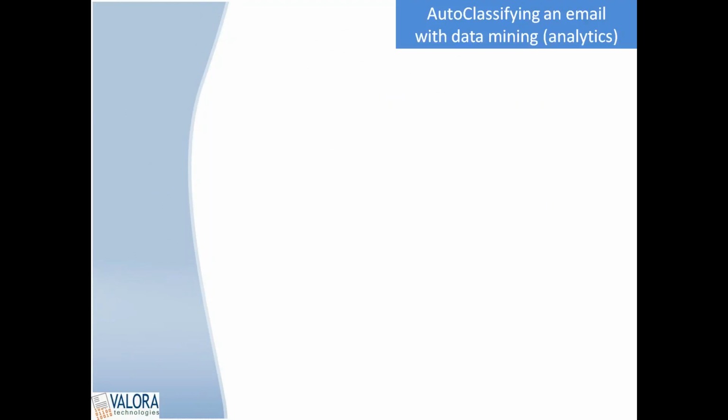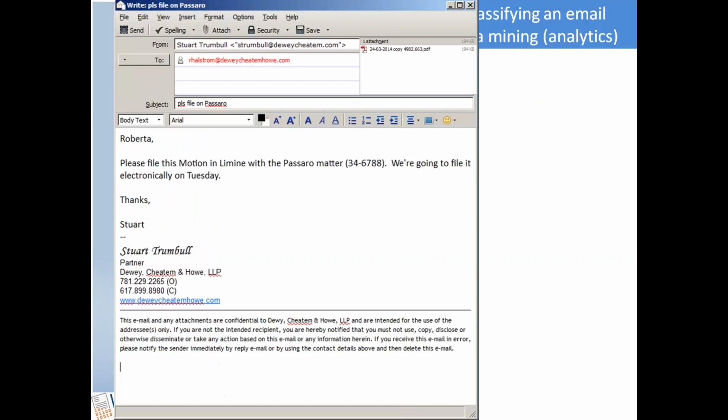And here's how it is functionally working. So let's say we have an email from Stuart Trumbull, a partner at a very impressive law firm, and he is sending an email to, let's say, his legal assistant.